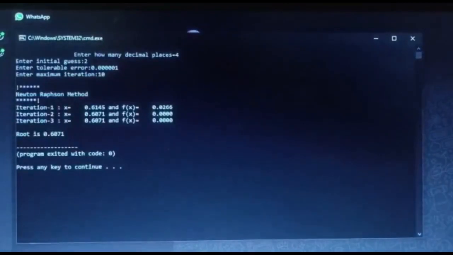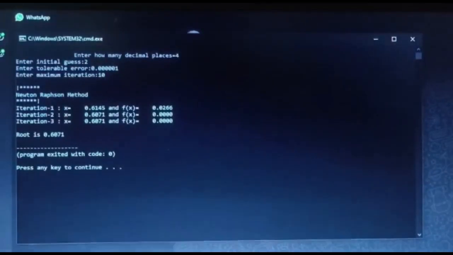Press enter. Now it is showing Newton-Raphson method: iteration 1, x equal to 0.6145, f of x equal to 0.266; iteration 2, x equal to 0.6071, f of x equal to 0; iteration 3, x equal to 0.6071, f of x equal to 0. Hence the root is 0.6071, which is shown here. Here it is showing up to 4 decimal places since we have entered 4 decimal places.